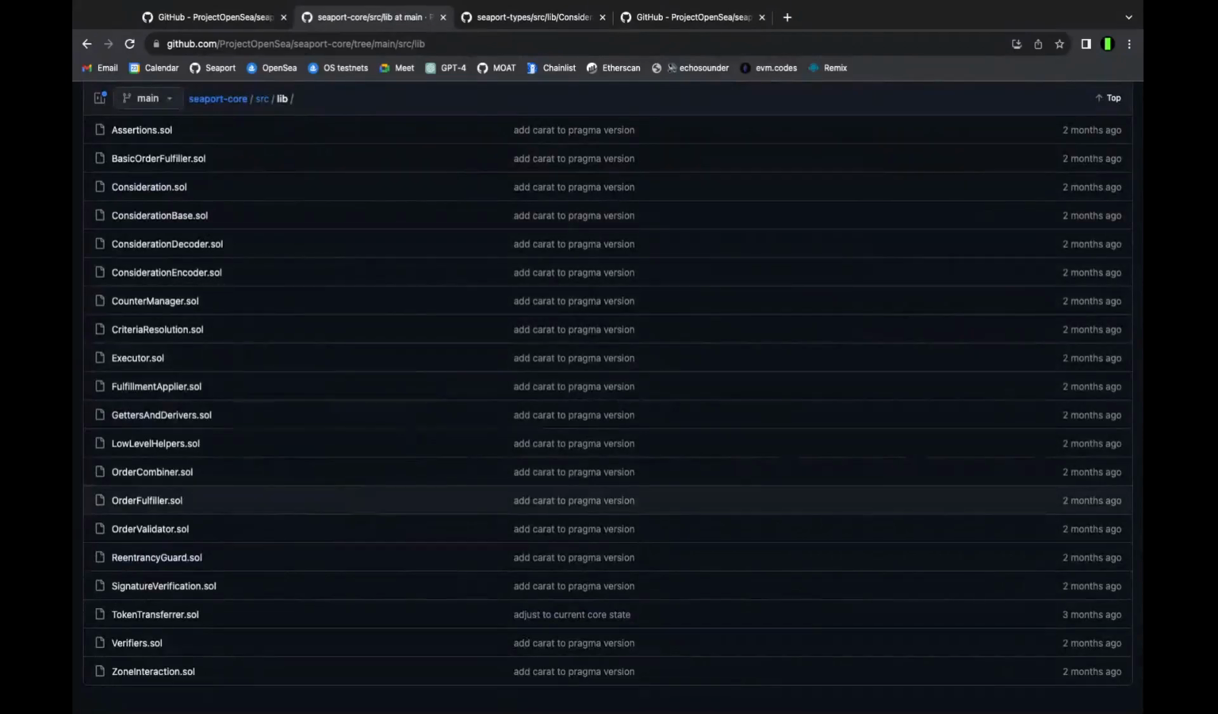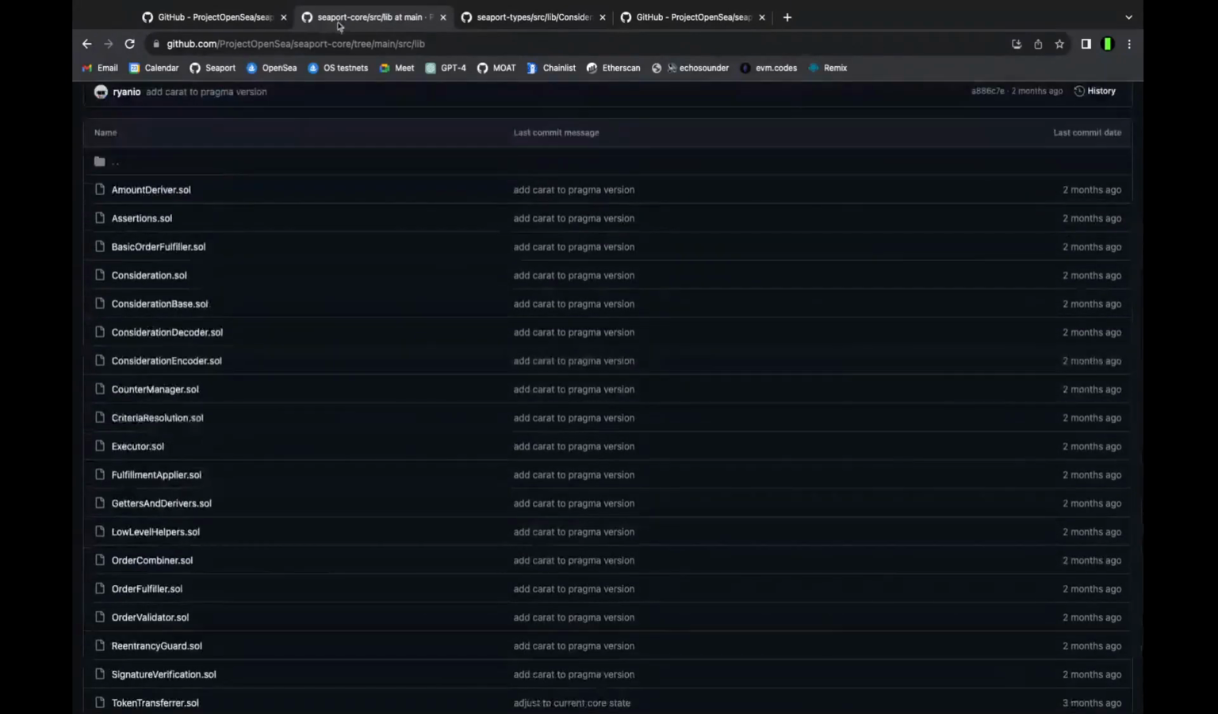And so this is where you would want to turn if you are building some extension to Seaport. Then you would pull in Seaport core and you have all of Seaport available and ready to use. It's not necessarily the right place to start if you want to write tests for Seaport or familiarize yourself with the way it works.